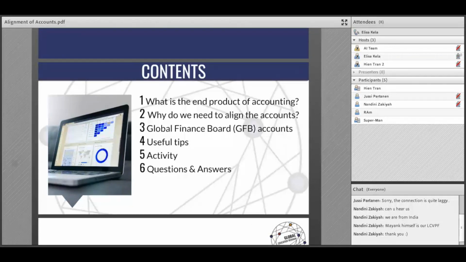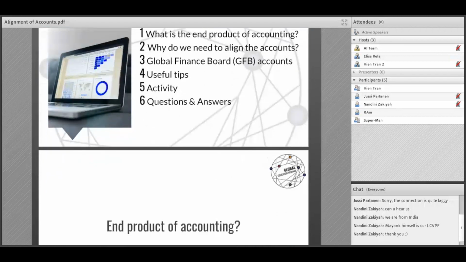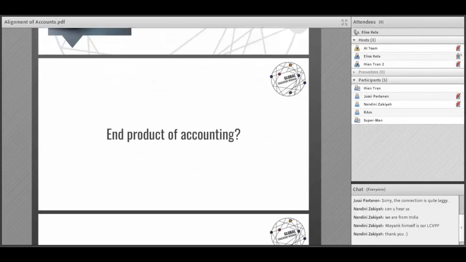Introduce the accounts that are there according to the Global Finance Board. I'm going to give you some useful tips on how to use that, and then we're going to have the activity, and in the end questions and answers on anything you might have regarding the alignment of accounts. We can start to move on.